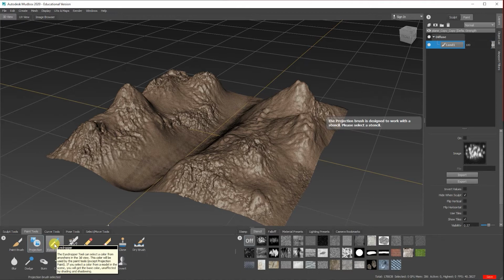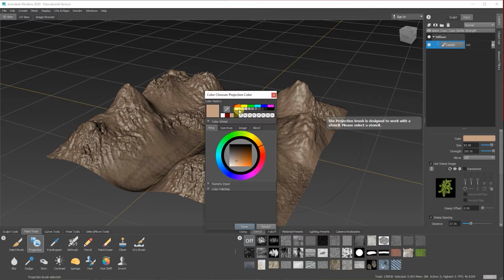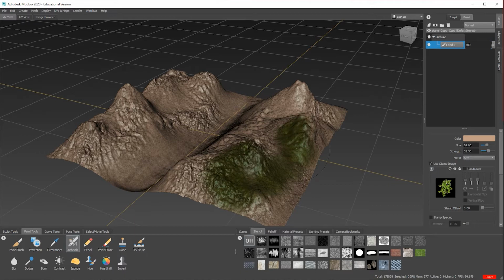Eyedropper, everyone should know what that is. It's literally selecting the colour you want, and it will make it on here if you want to use it. Airbrush, if you've done any airbrushing before, works in kind of the same way, but the nozzle's different to using the normal brush.